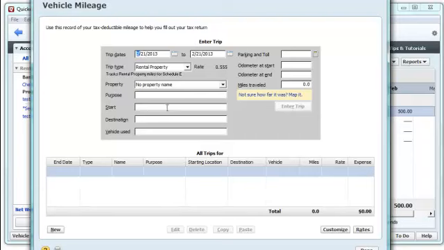So back in the day, or I should say last year, when you used to use the software, you would enter the day that you were going to the rental property, which property, this one, purpose: collect rents, start in, let's just say Boston, Mass. Destination, let's say Roxbury, Mass. Vehicle used: pickup.